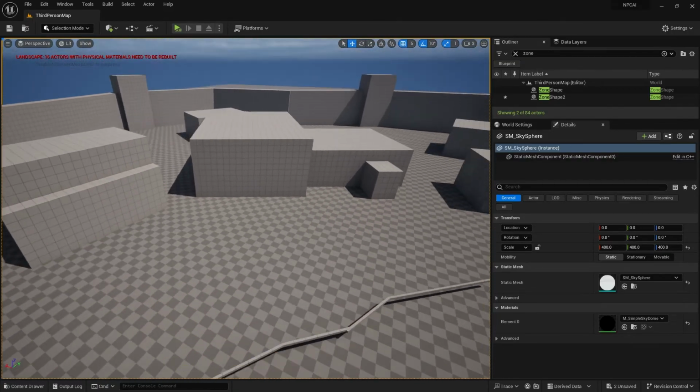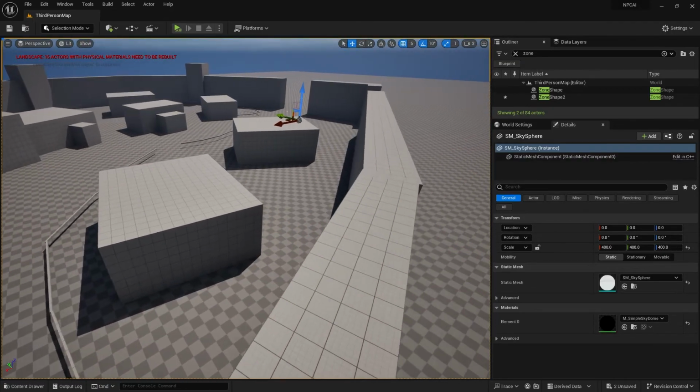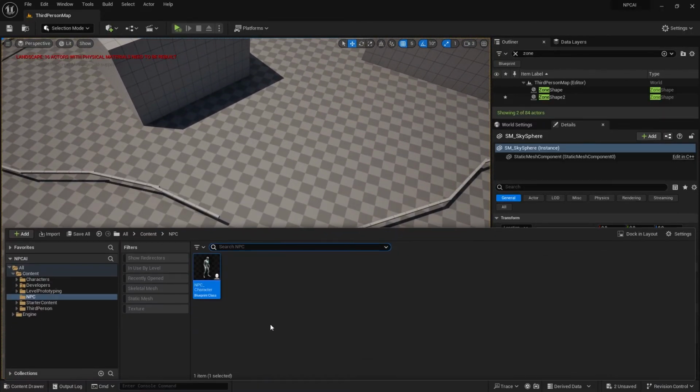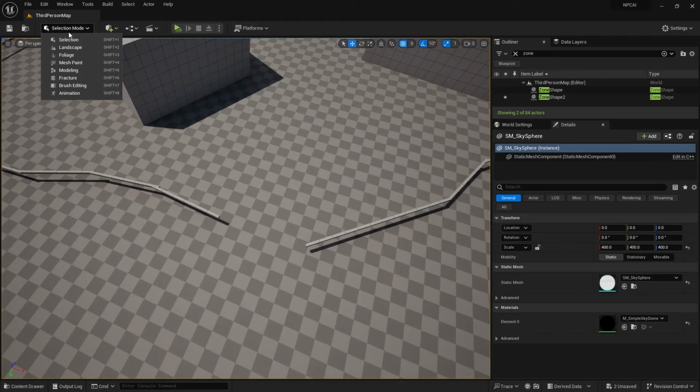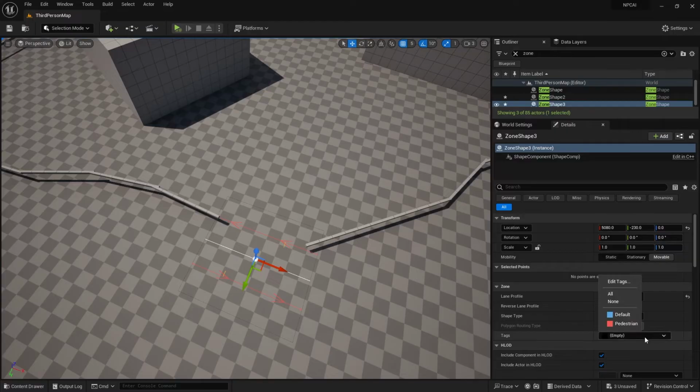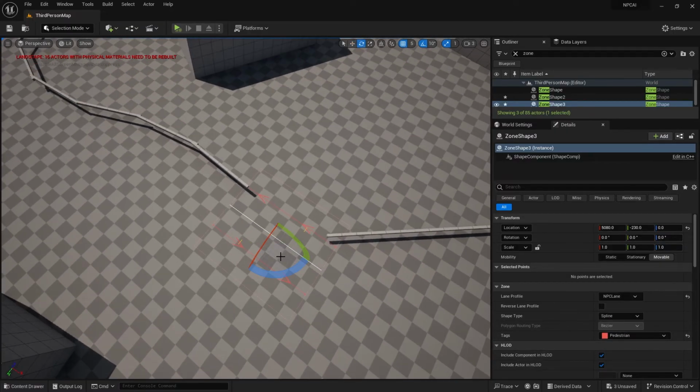Okay, so we're going to add another one, and I'm going to do one that goes in here. And search for zone. Oh, zone shape. Again, giving it the pedestrian tag.